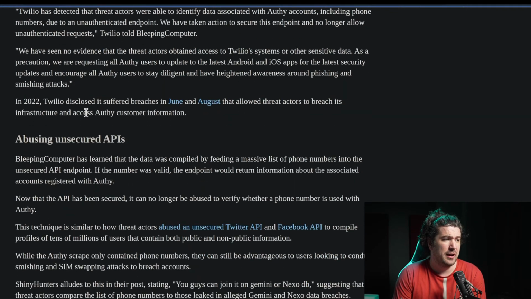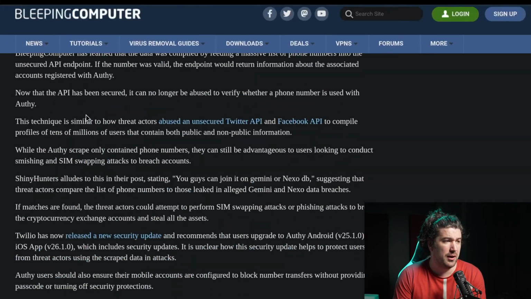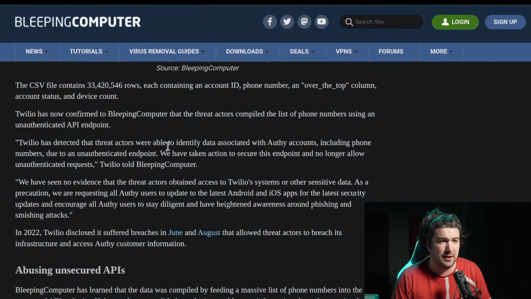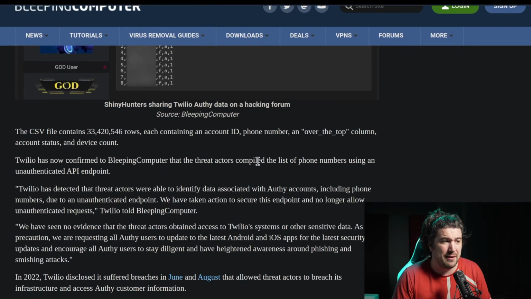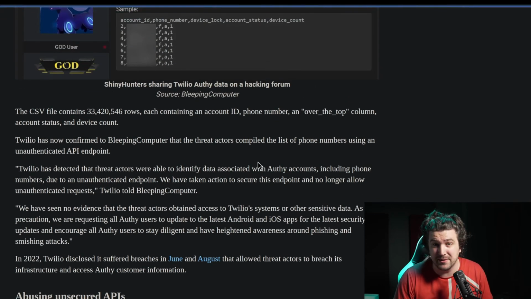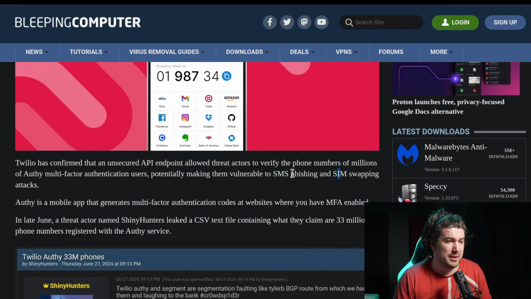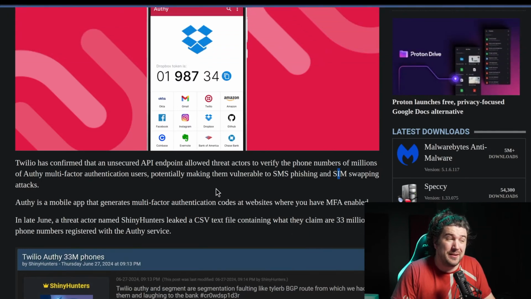I don't know of anything to fully mitigate it, but be careful of SMS phishing. You should be anyways. Now, I don't use SMS for multi-factor authentication. You probably shouldn't either. There's a lot of reasons why that's not a great idea, and one of them is SIM swapping or SMS phishing. But if you're using it, you should be careful.